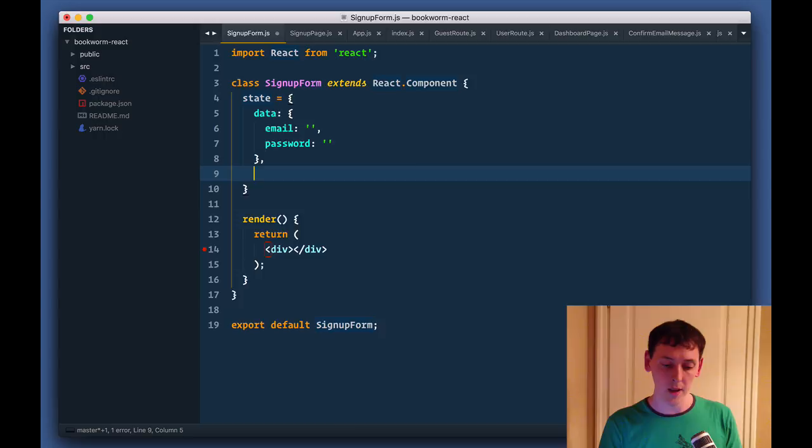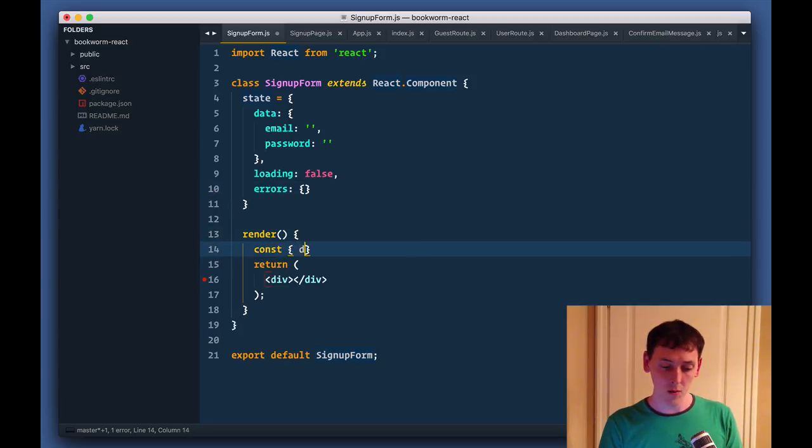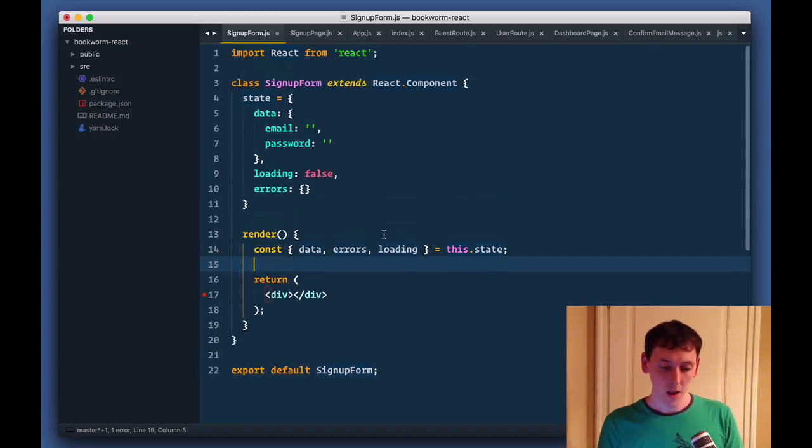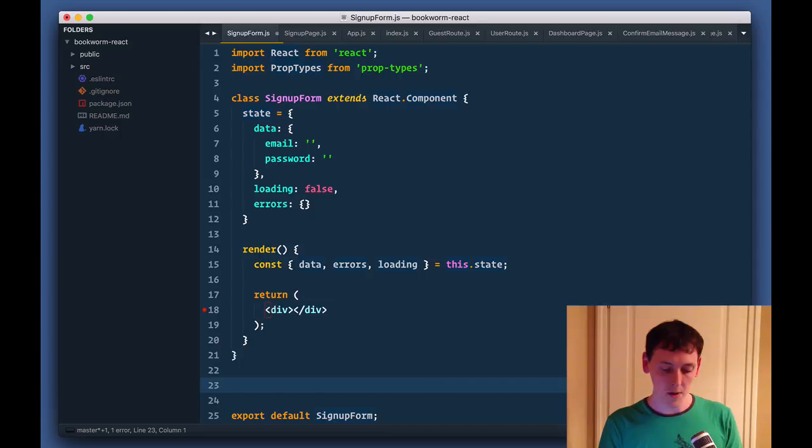I also will have, as usual, loading: false, and errors: an empty object. In render, I will destructure it, and I will take data, errors, and loading from this.state. So here as well, I need to have the propTypes, and in propTypes, this form will take a submit function. So I'm going to define it, and we'll have the submit as a function.